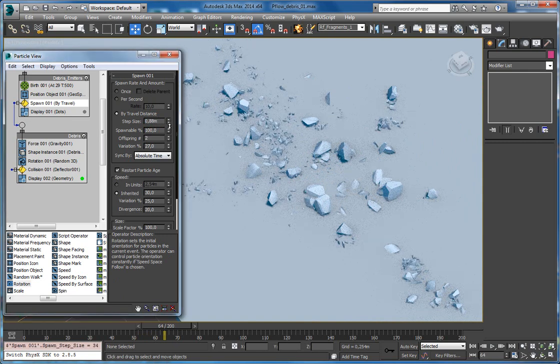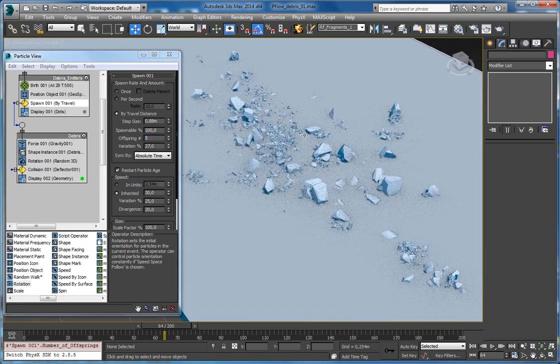Yeah, everything is adjustable. And again, you can set offspring here to, let's say, 5, and again you will get more particles.